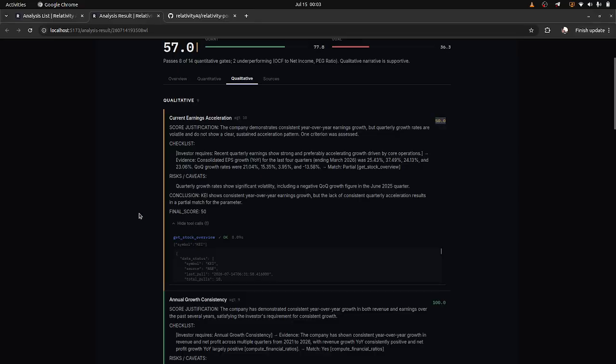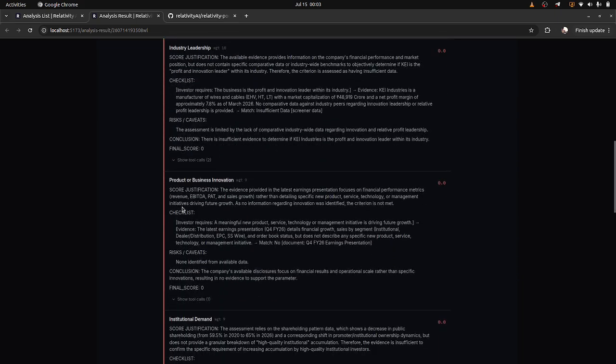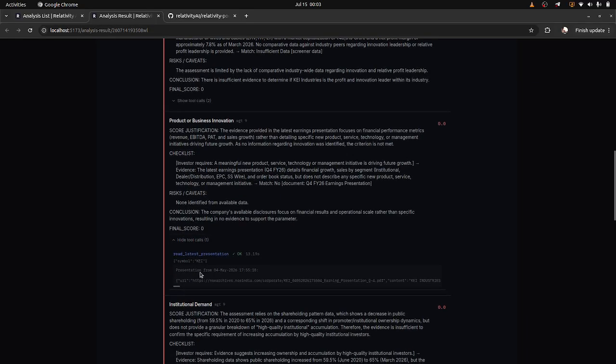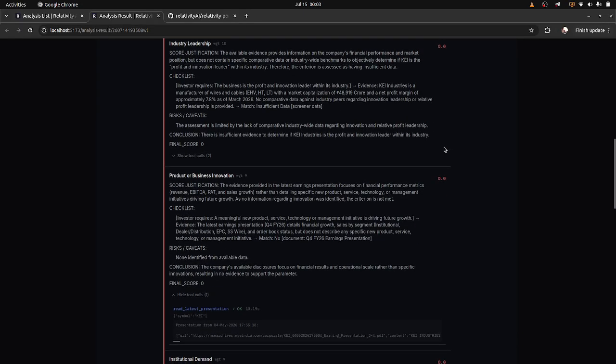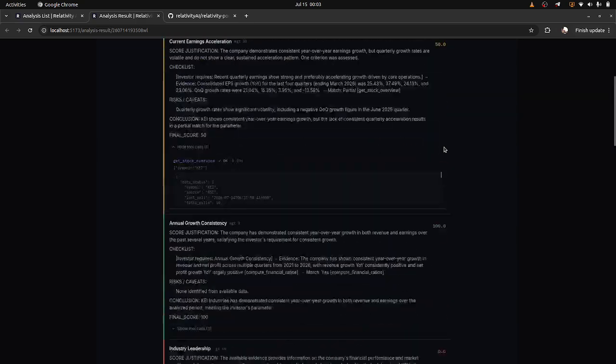its analysis on. So, for example, product or business innovation, we can see that the agent basically read the latest presentation, which makes sense, right? Because in the presentations, the company would sort of define their future vision, their products, innovations, acquisitions, etc. Now, in this particular case, the model thought that this deserved a score of 0, but that really depends on the model and the agent and how well you define the profile, right?